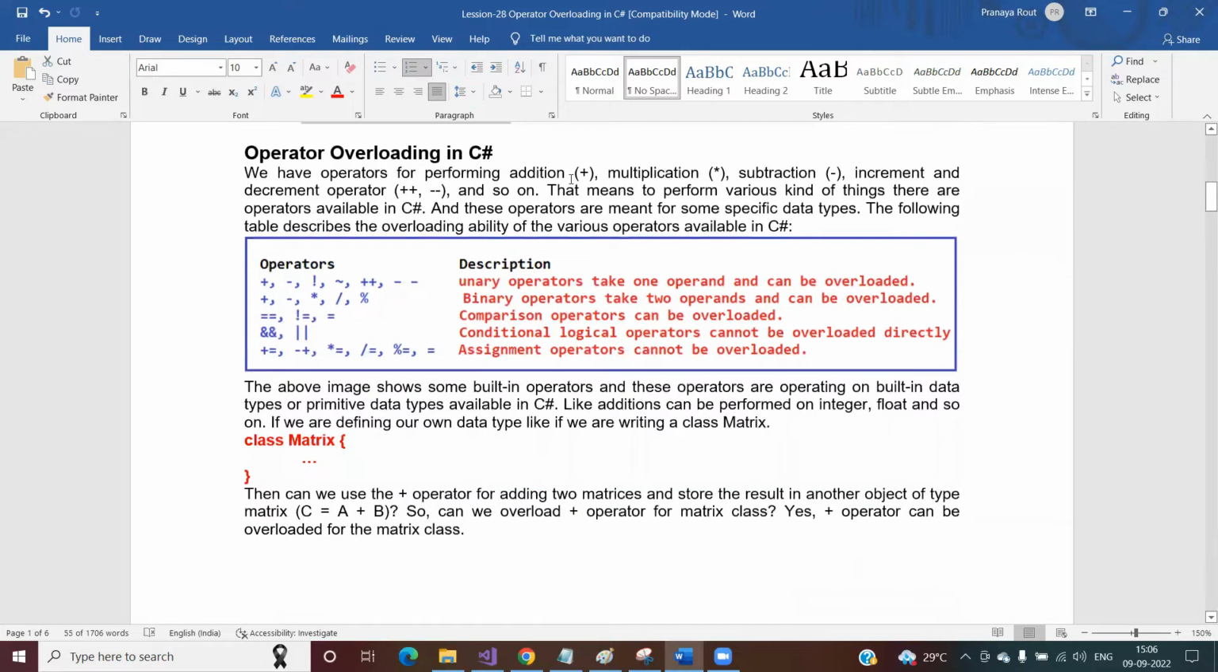We have operators for performing addition. We use the plus operator to perform addition. We use the star operator to perform multiplication. We use the minus operator to perform subtraction. The increment operator is plus plus. The decrement operator is minus minus. So there are multiple operators that we can overload. That means these operators are available to perform various kinds of things, right? If you want to perform addition, you need to use plus. If you want to perform subtraction, then you need to use the minus operator.